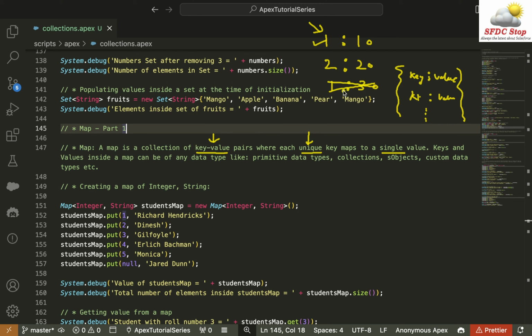Key is always unique, and each unique key maps to a single value. Because keys are unique, there can be only one entry for one particular key, and one entry will map only to a single value. It is not possible that for key 1 you have 10 as a value as well as 20 as a value. So one unique key will only map to one particular value. If I talk about 1, it will map only to 10, and if I talk about 2, it will map only to 20. So this is what map is all about.